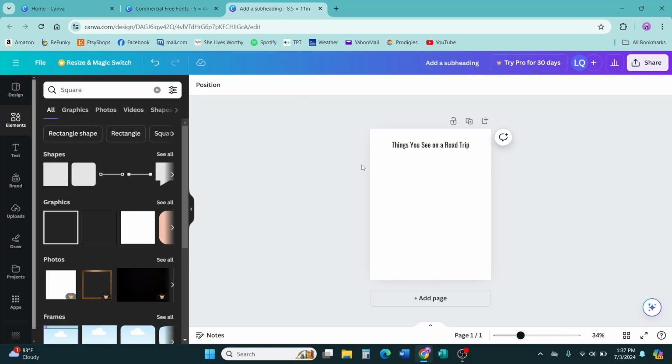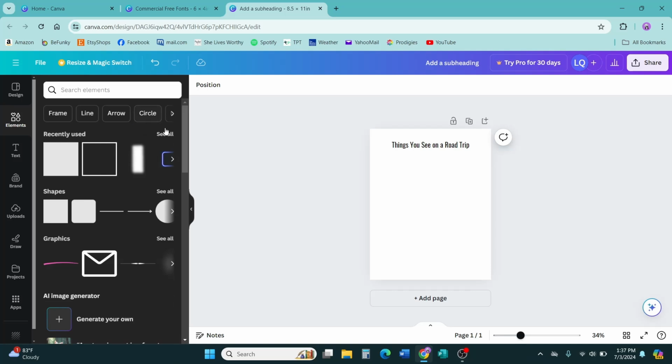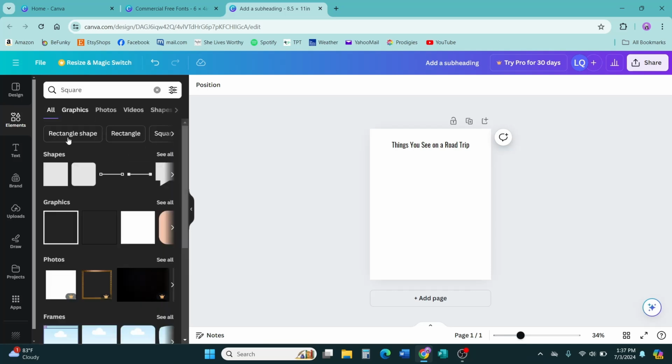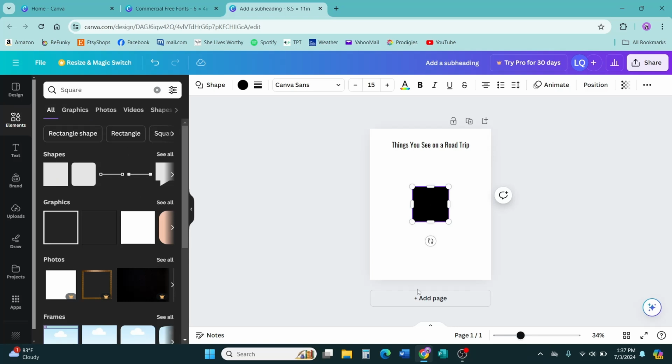Okay, now we are going to put in our grid. Now, this is a bit of a challenge, but we can do it. We're going to go over here to elements. We're going to take this arrow and go across to square, and then we're going to use this square.